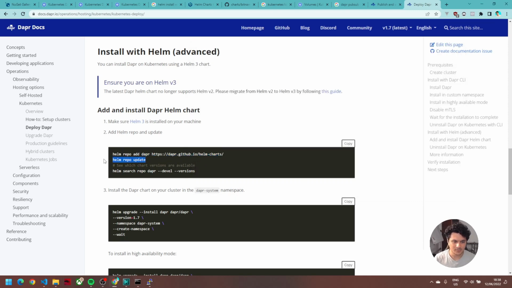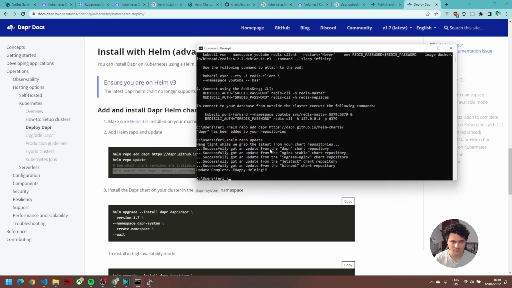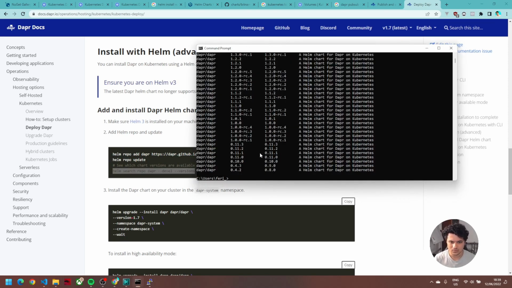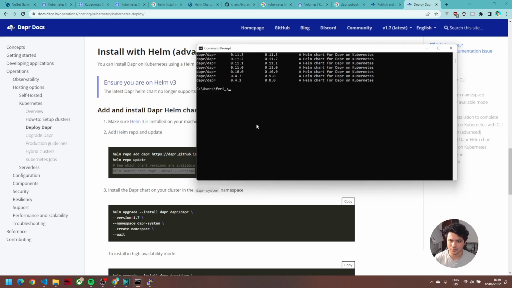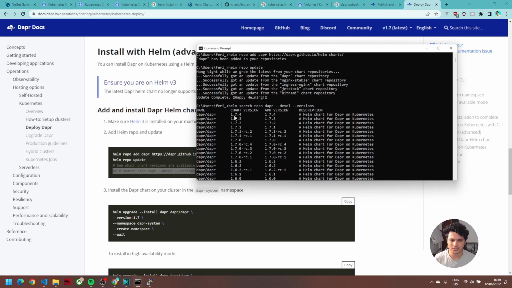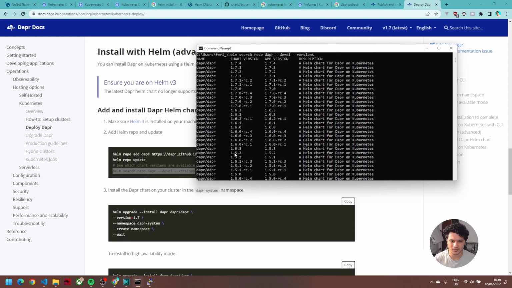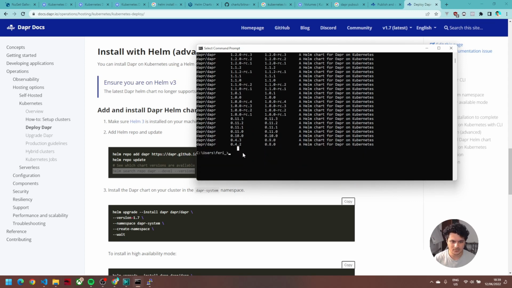Dapr doesn't need that much configuration. So these are the charts which are available. I think since we are doing version 1.7.0 as the library, we are also going to use the latest version. I don't know what has changed. Currently we are using 1.5.0, but that's good to check.